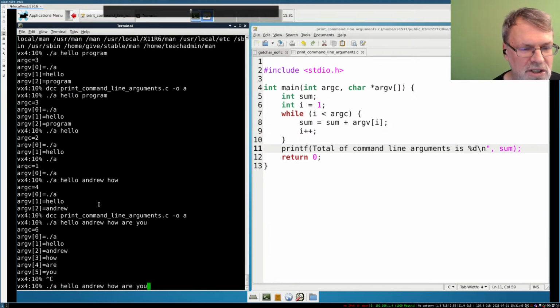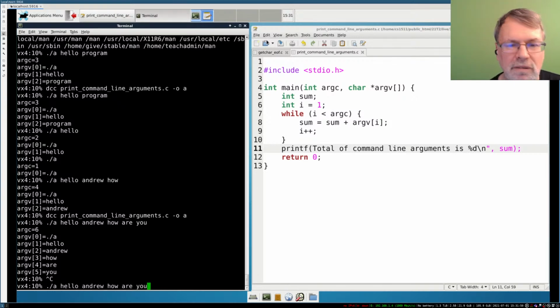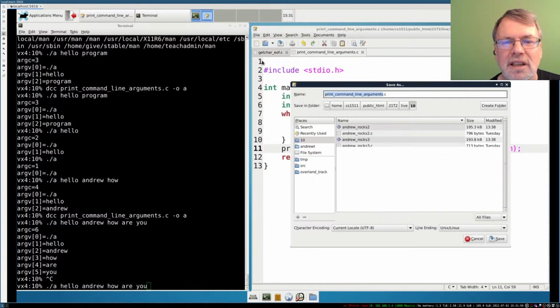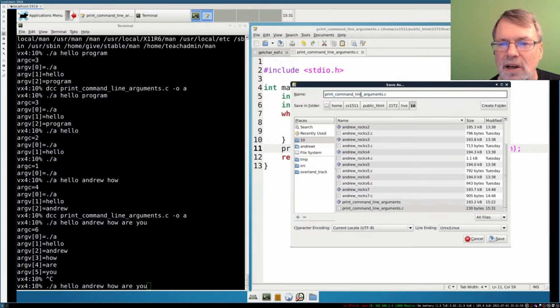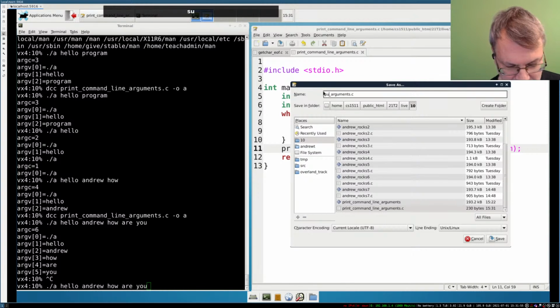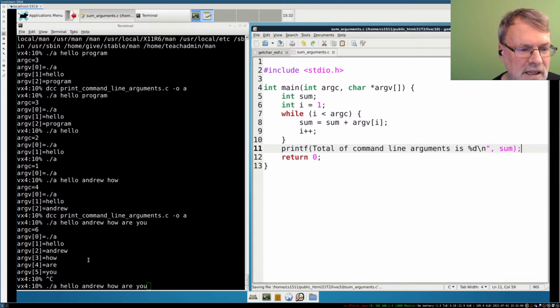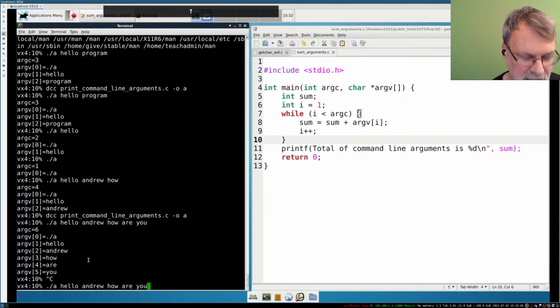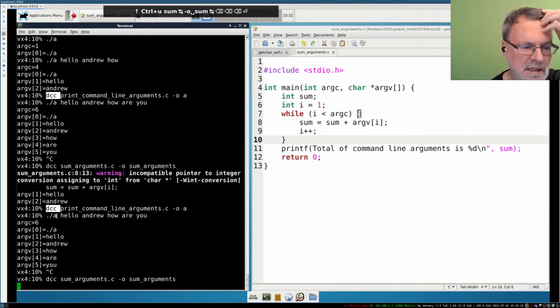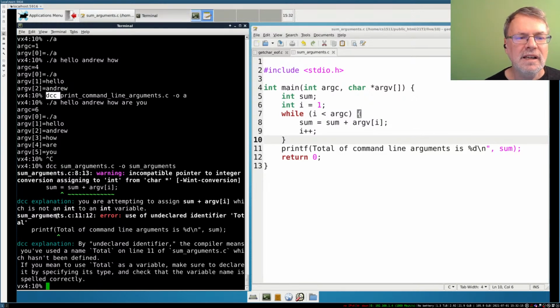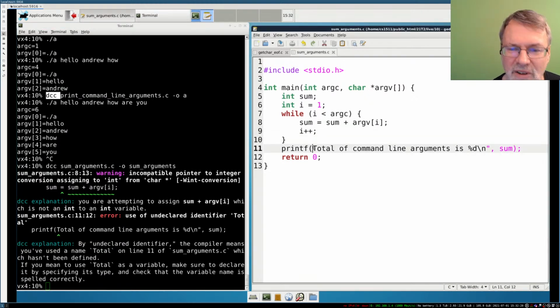I'll ask dcc. Oh, and I'm sorry, I've overwritten the previous program. That's sad. Let's call this sum_arguments. Let's see. Oh, three things wrong with that one I didn't notice. Let's fix that.